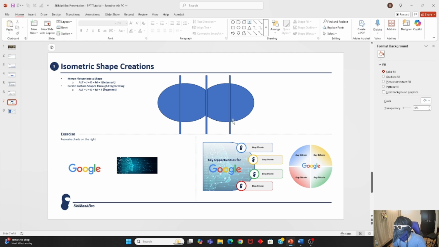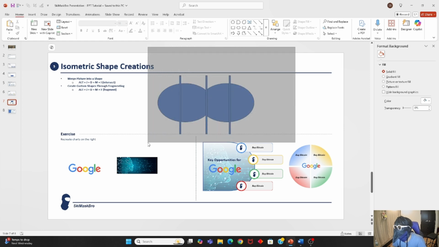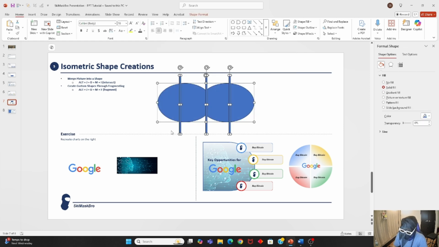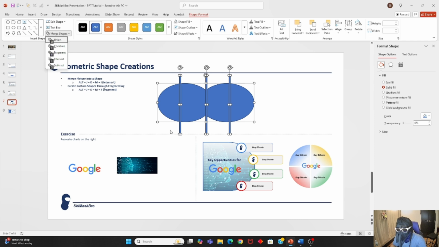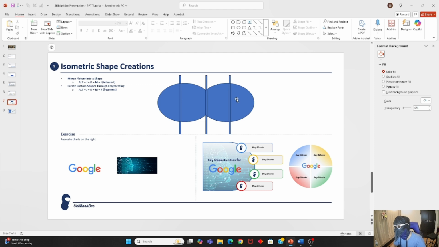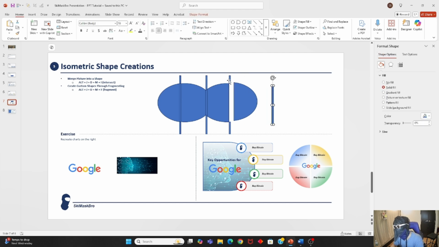You're gonna put these rectangles here, and then you're gonna highlight all these shapes, and you're gonna go to shape format, which is Alt JD, merge, which is M, and then you're gonna fragment. What fragment does is that for every contact point in which these shapes are touching each other, you click F and it breaks them up, right? So now this is an individual shape, this is an individual shape, right?